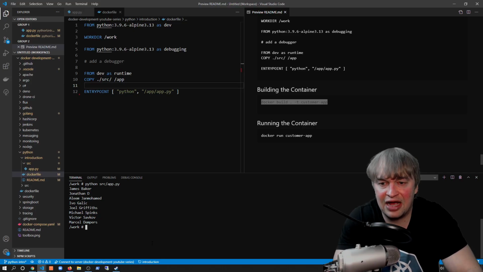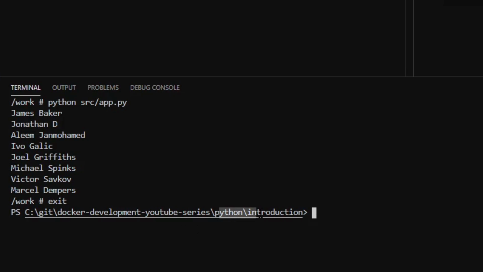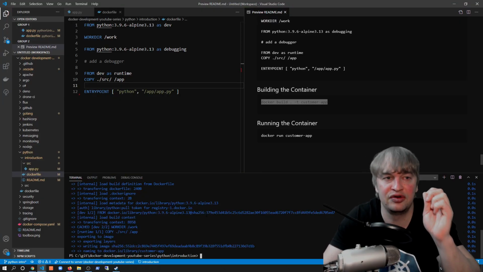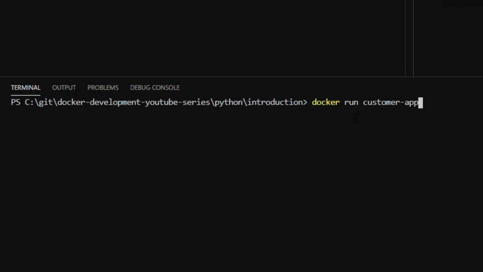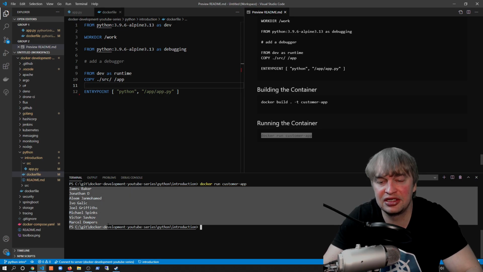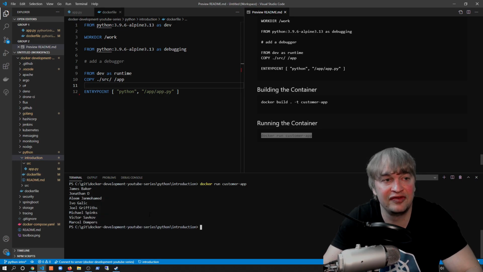So to run this now, I can go ahead and exit out of my container, make sure I'm in the Python introduction folder, and I can say docker build dot, because that's where my Dockerfile is, -t, and then the tag of my image. So I'm going to go ahead and run that, and that'll build up a Docker container that we can run. And to run the application, it's very simple. I just say docker run and the name of my application. And when we run that, we can see our Python script has executed inside of a Docker container.